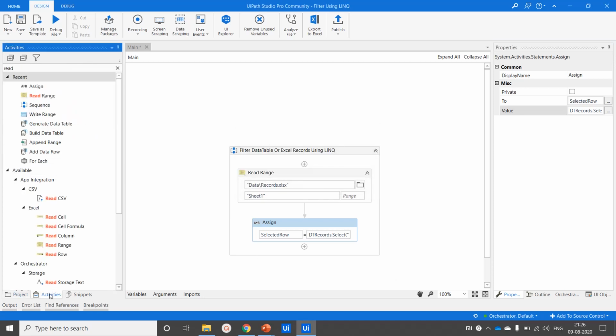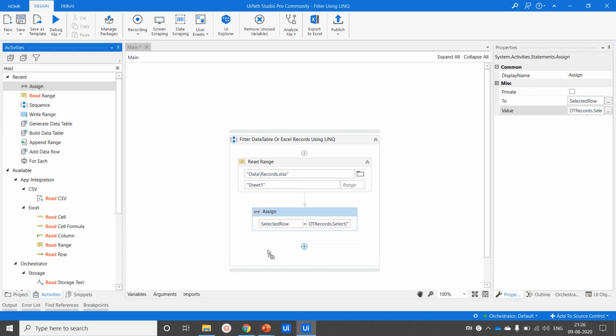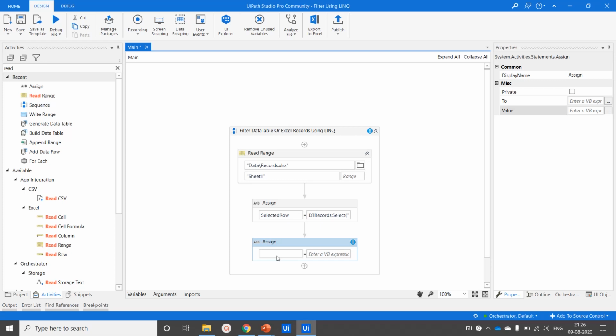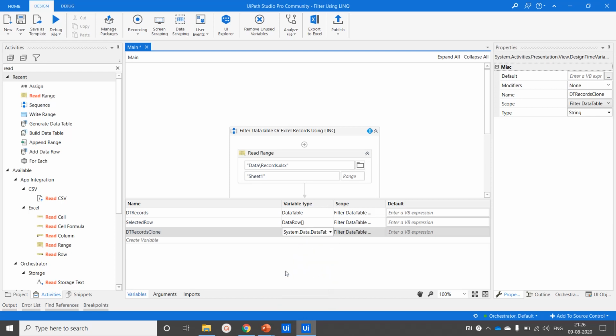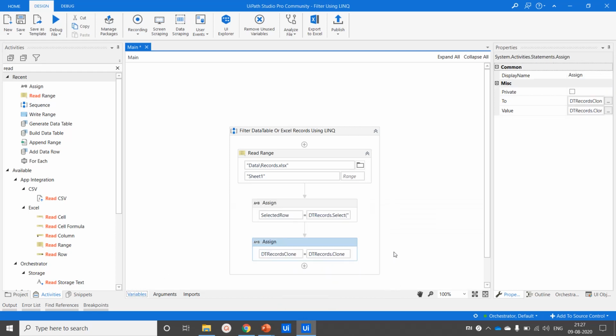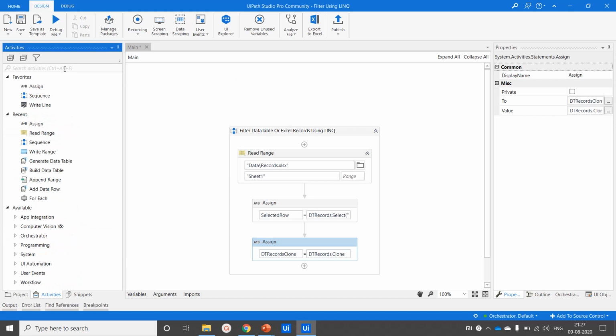Now we'll use another assign activity, and we'll create one data table variable again, and we'll clone it. So basically it is data records clone, and we'll clone the data table here. Let's change the variable type to data table. Yeah, so here we have cloned the data table.